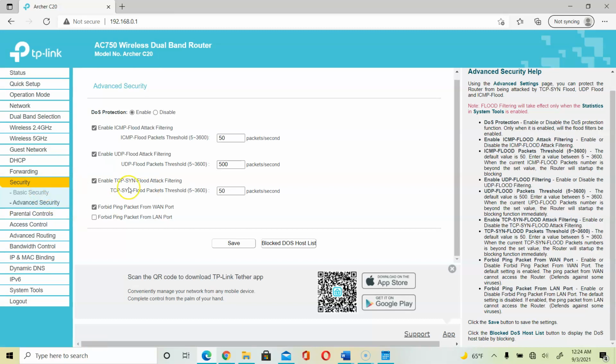You can see this on the actual option for advanced security. And then we can also look at the block DoS host list, and it would identify the system. Now, if you want to forbid ping packets on a LAN port, you can select this option as well.